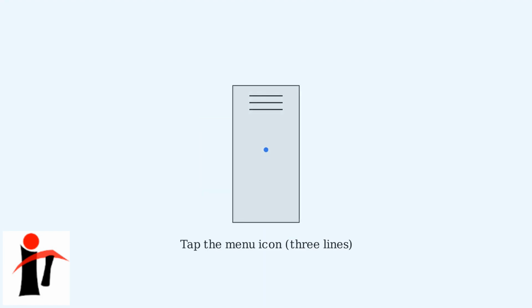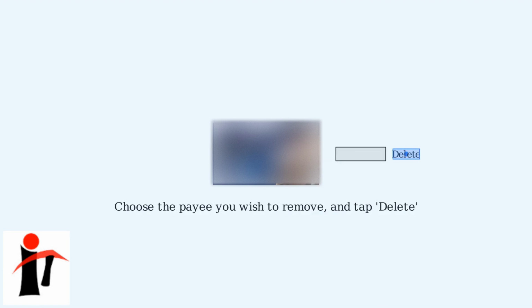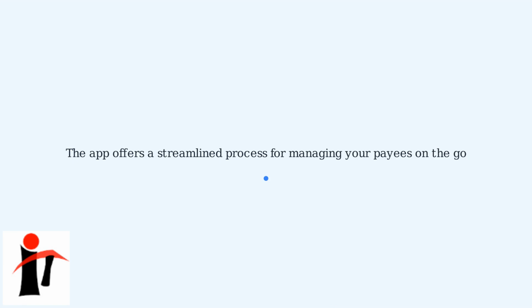Open the Chase mobile app on your smartphone. Tap the menu icon, usually 3 horizontal lines. Select Pay and Transfer from the menu. Then select Wire Transfers. Finally, select Manage Payees. Choose the payee you wish to remove and tap Delete. You'll be prompted for multi-factor authentication to verify the deletion. The app offers a streamlined process for managing your payees on the go.